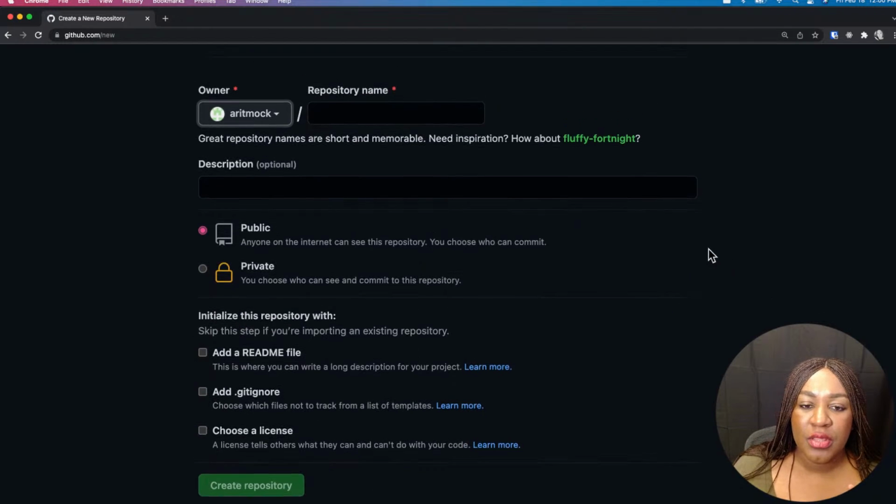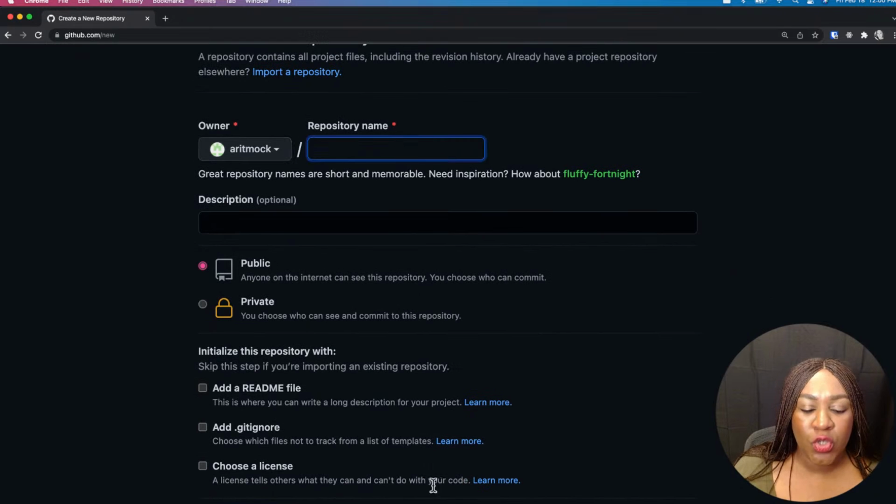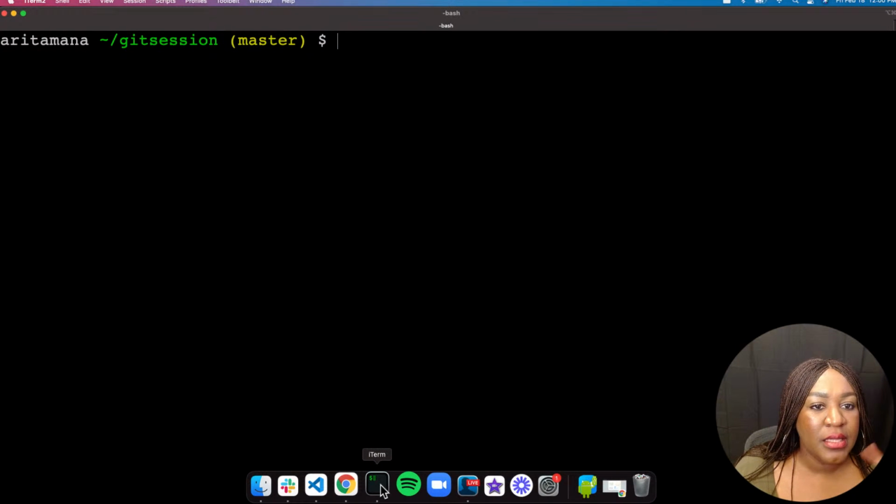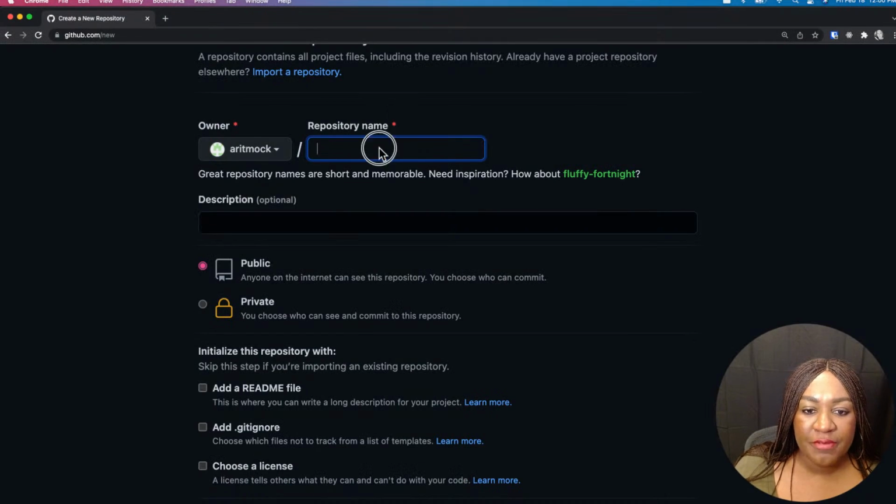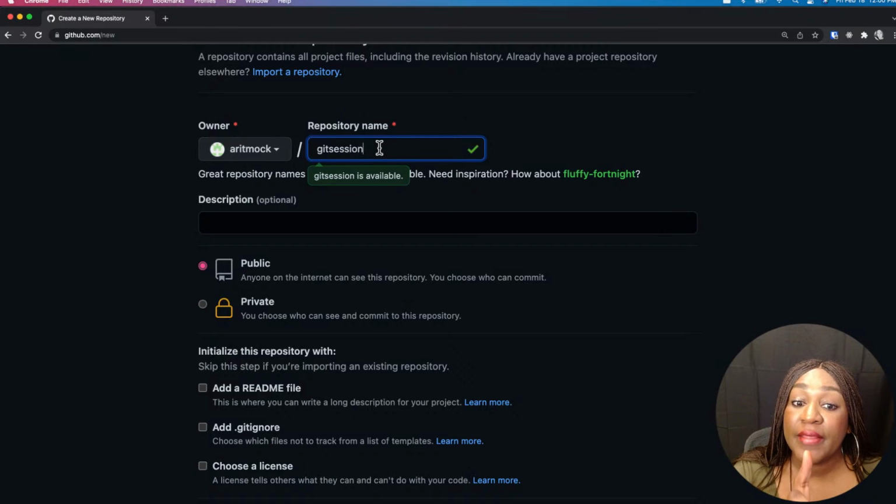Okay, so the repository name, I'm going to call it, let's see, what was it on here? Git Session. Okay, so I'm going to give it the same name as the folder. Okay, but you can give it any name. Let me say that it doesn't have to be the name of the folder. I'm just making it that way because it helps me. But you can give your repository any name you want. Okay, and it will tell you whether that name is available or not.